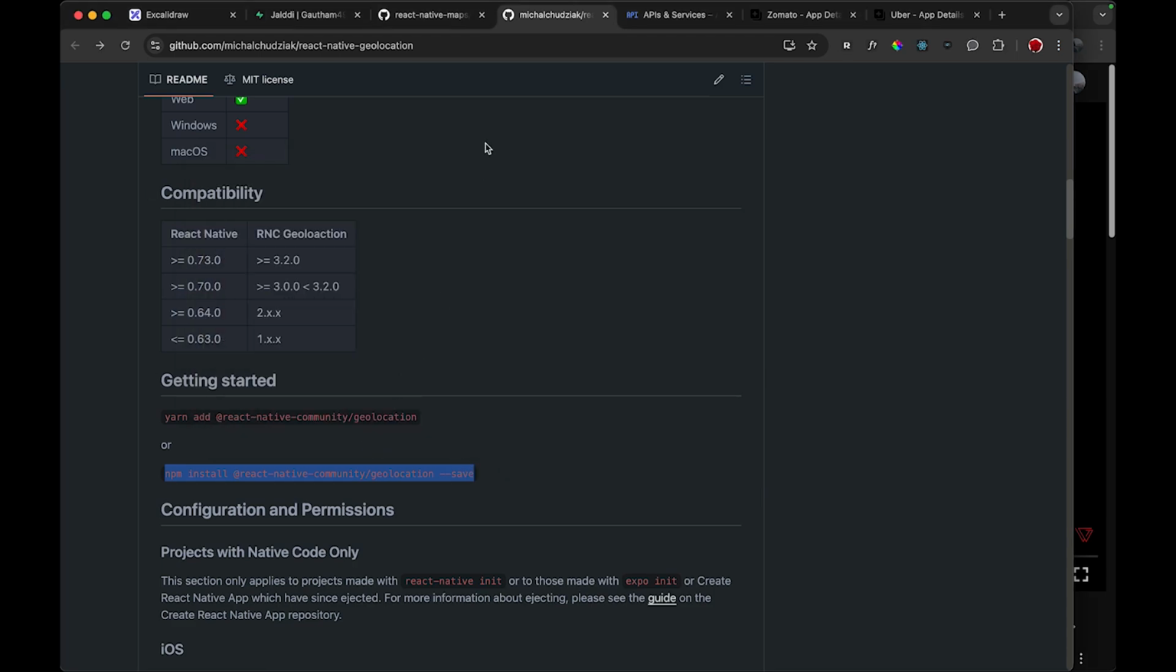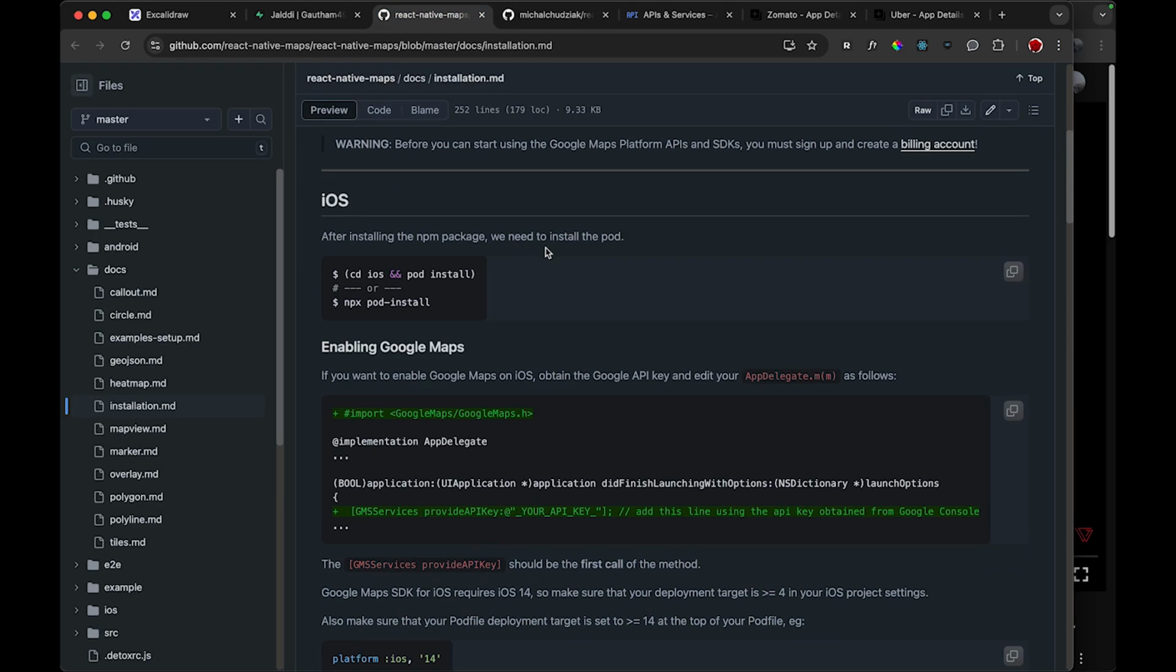Once that is done, let's get back to React Native Maps. So the first thing is the iOS side.